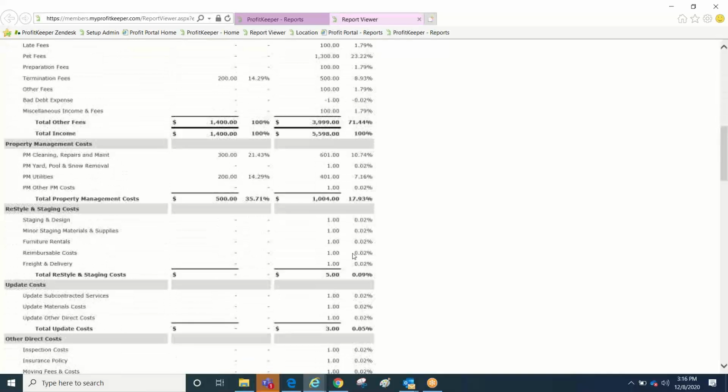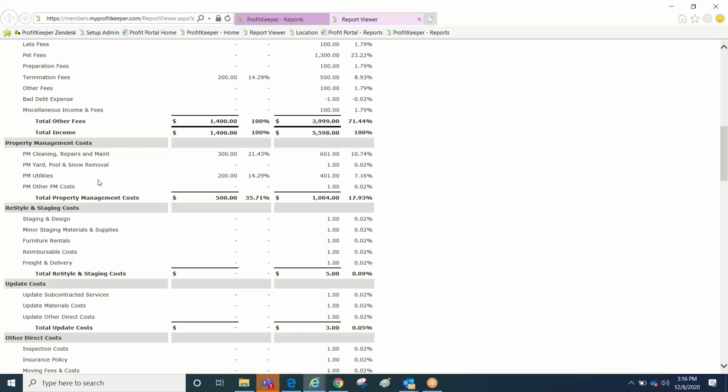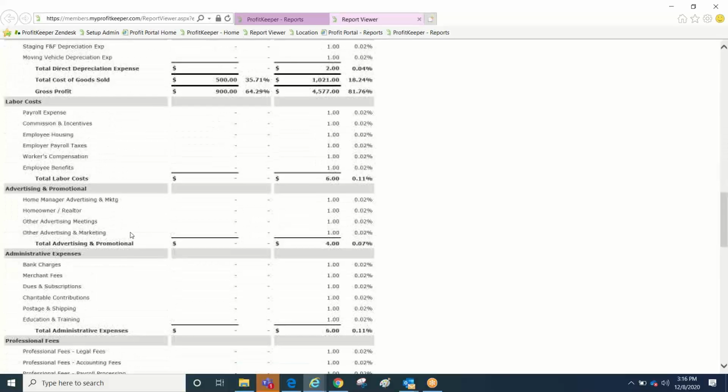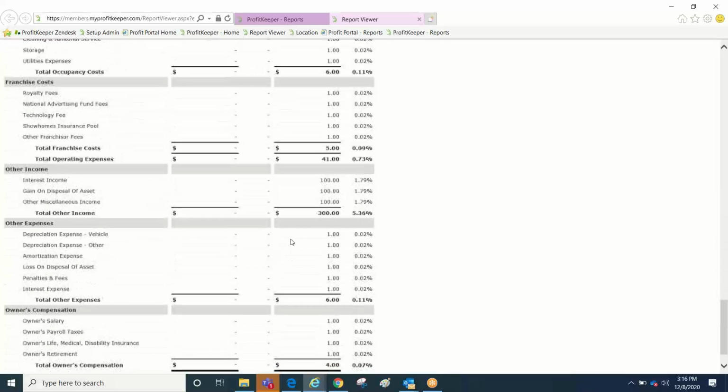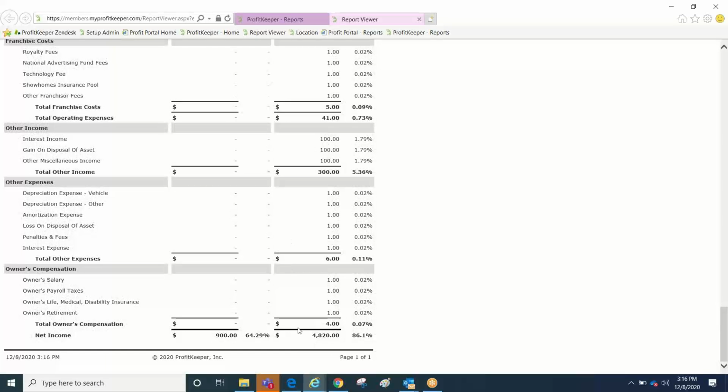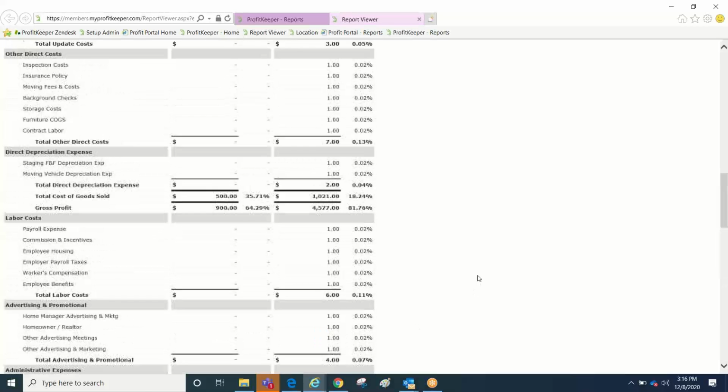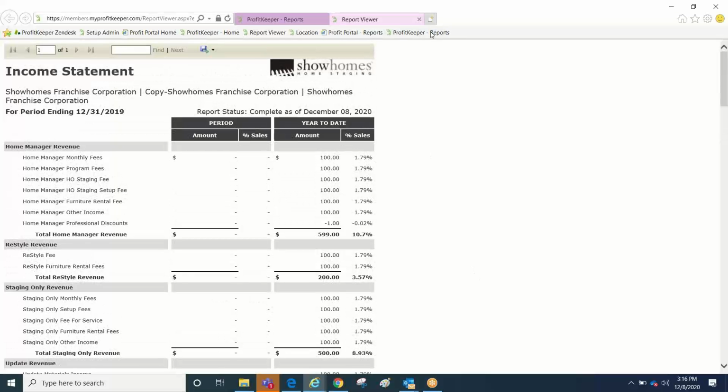So that way at the end of the year, you can look at your total income, your total property management costs, all of these items here that we have, your gross profit, and then all the way down to the net income, your bottom line. So you can see how your year was. So I'm hoping that next year will be a better year for all of us.